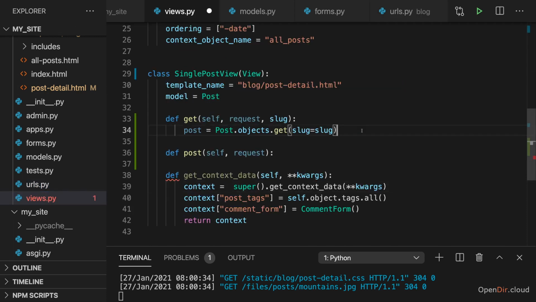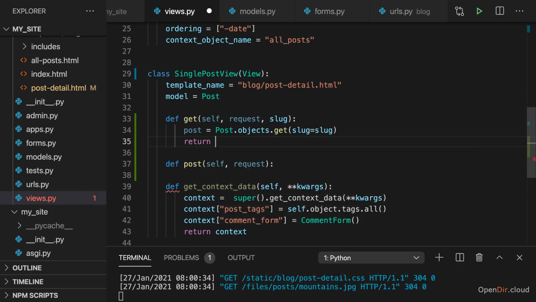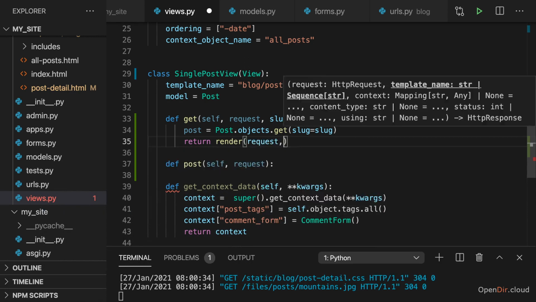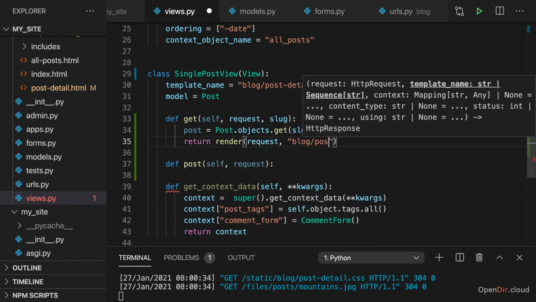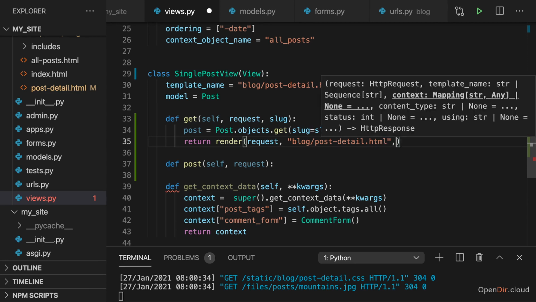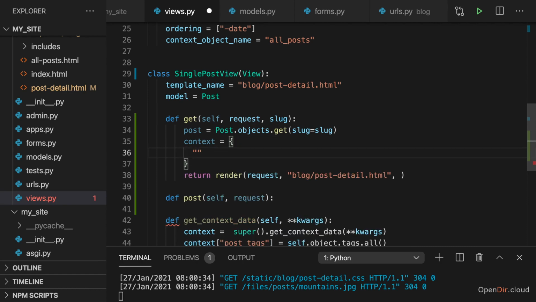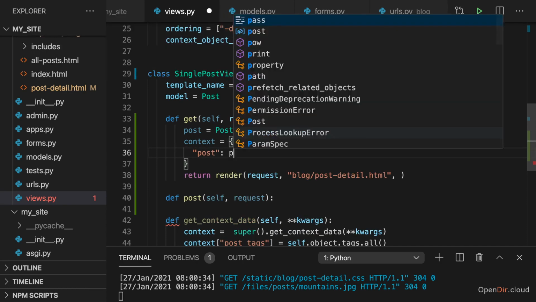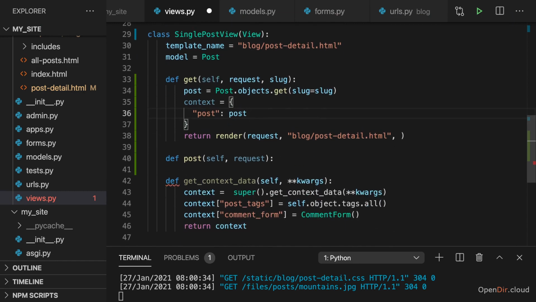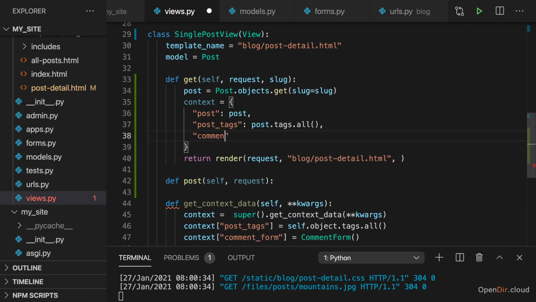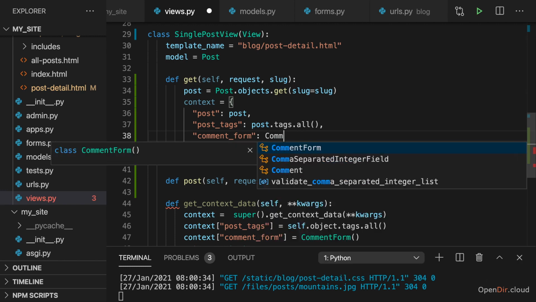So I go back to fetching the single post manually again, and then here in get, I return the render method into which I pass the request, where I then render blog/post-detail.html and pass in my context. And context now is a dictionary again, where I expose the post, like this, but where I also want to expose the post tags and the comment form. So we add post_tags and get that with post.tags.all and expose the comment form by instantiating CommentForm like this.